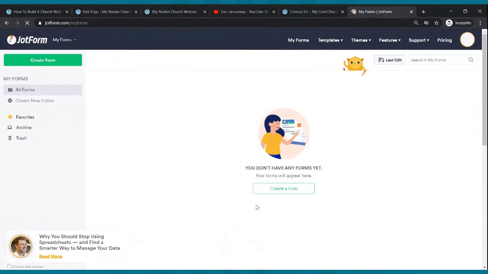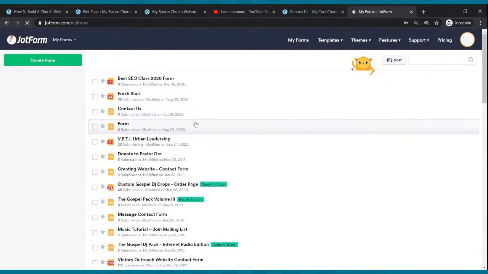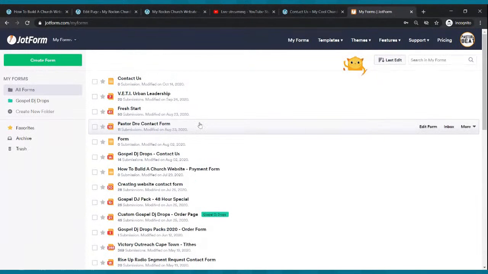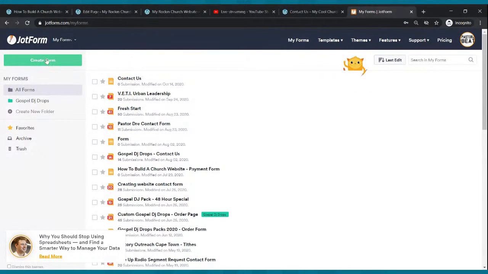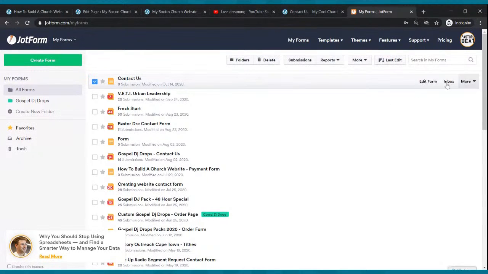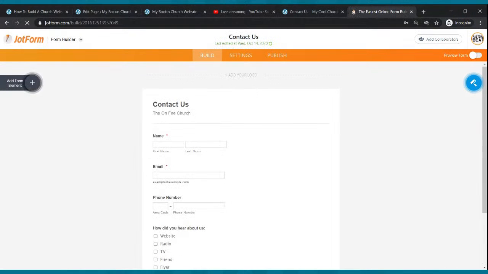Okay, now once you sign up, you're going to get a page that looks like this. You're probably not going to have any forms. I have a lot of forms. You're probably not going to have any. So just go ahead and click create form. Okay, and then I'm going to go to a form that I already have. So I'm going to click edit form. Okay, so when you click create form, it's probably going to give you a blank page with none of this on it.